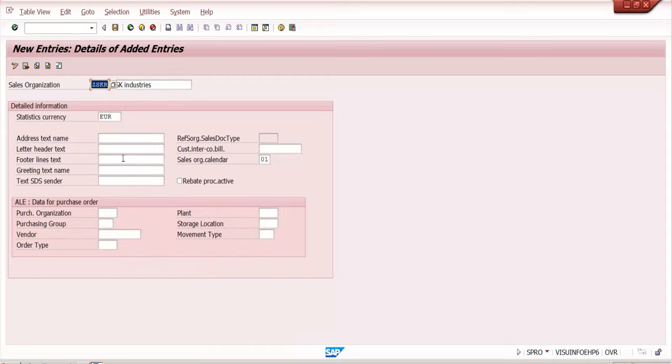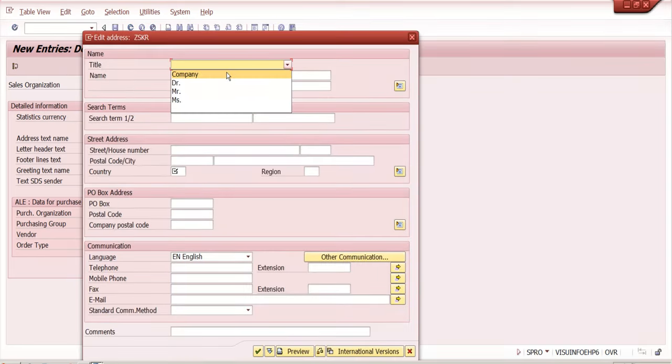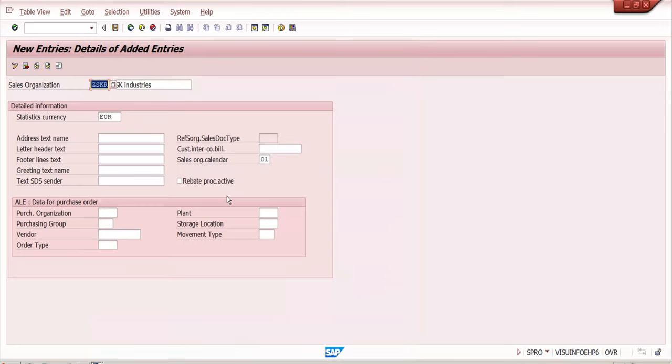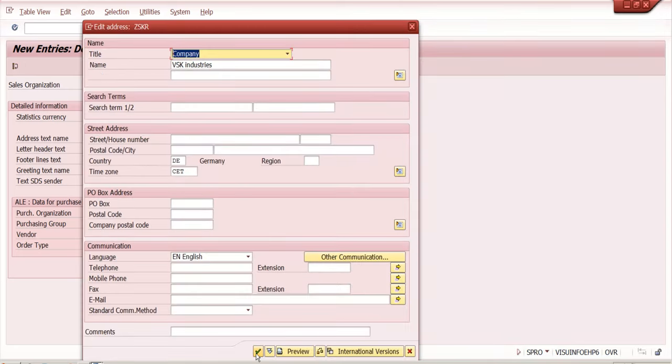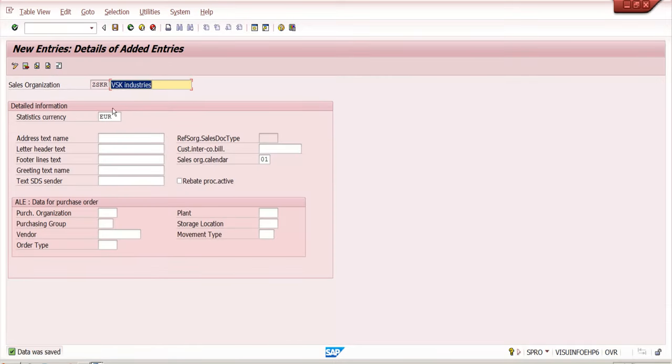Enter. Go to address. You can maintain the address. Company, VSK Industries. I am not maintaining it fully. Wherever mandatory things are there, those only I maintain. You can maintain the full address. Save. What we created?